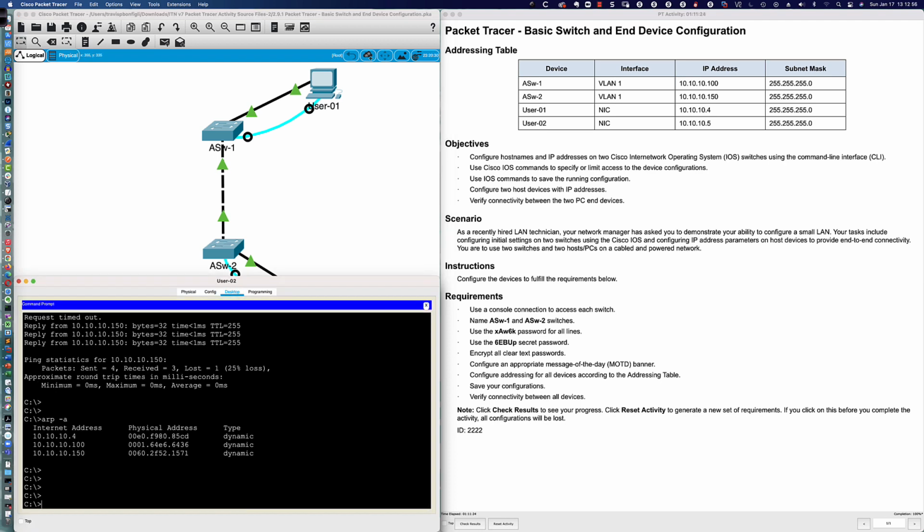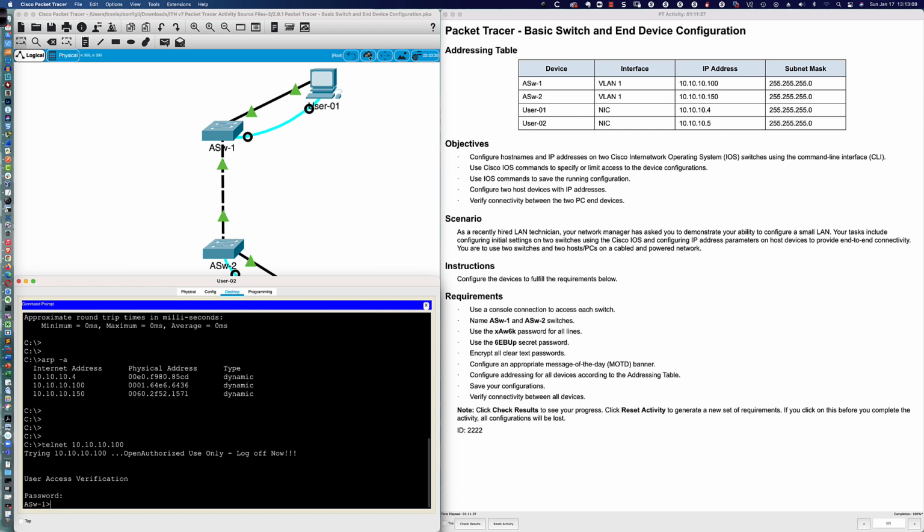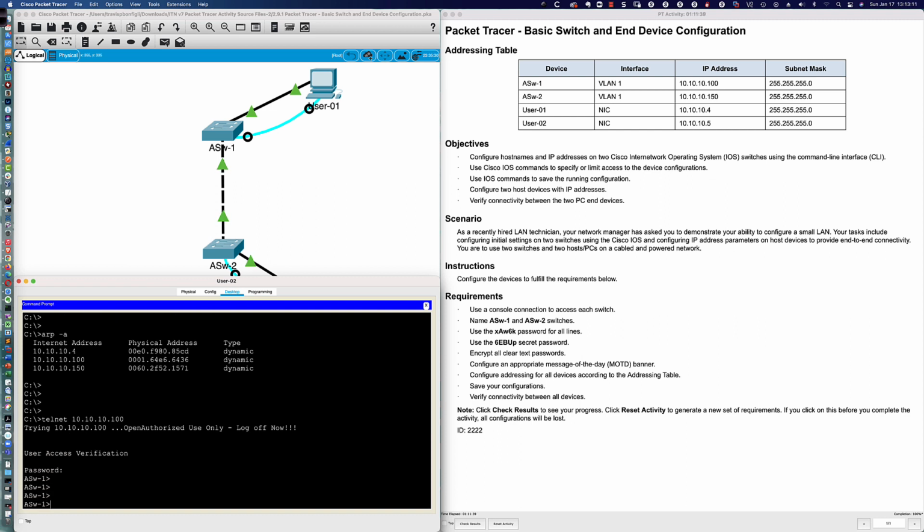what might happen if I say telnet to 10.10.10.100? Well, you can see we get prompted for the password. What was the password for all the lines? XAW6K. And look at that. I'm able to Telnet to the switch.